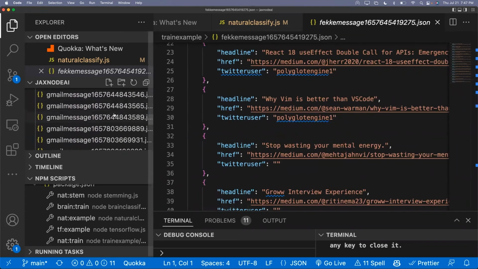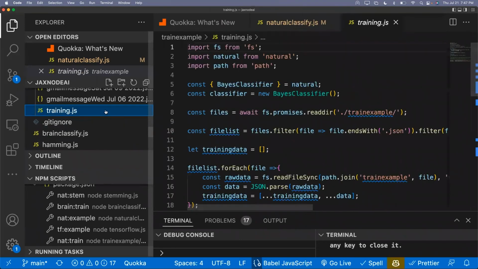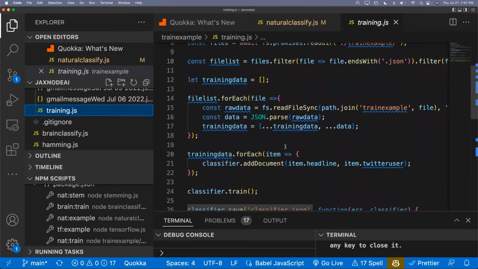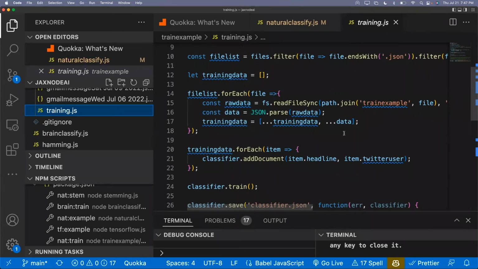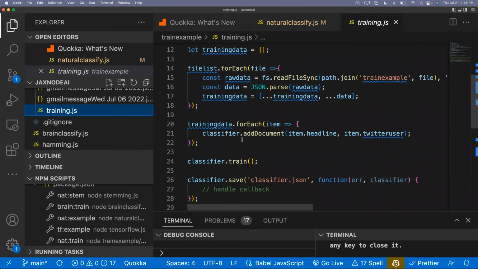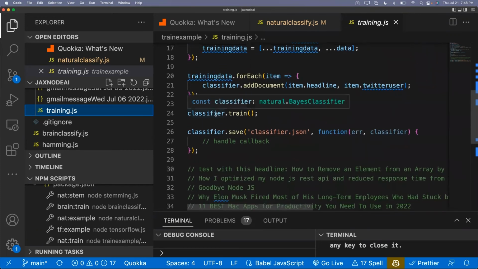And then right here, I set this script up so that it would read through that directory, look for any files that end with .json, and put those into a file list. Then I'm going to read these files in, parse them, and add them to essentially a giant array of all these different documents. I'm going to add each document as a classifier. For the classification, I'm just going to use the Twitter user, so it knows whether it's Jack's Node or Polyglot Engineer. Once I'm done, I'm going to train it and save it out as this classifier.json.